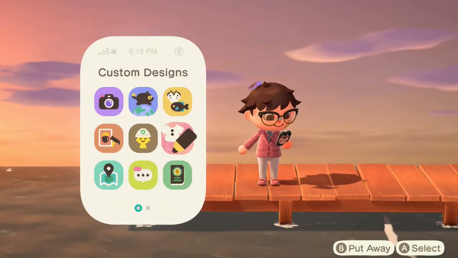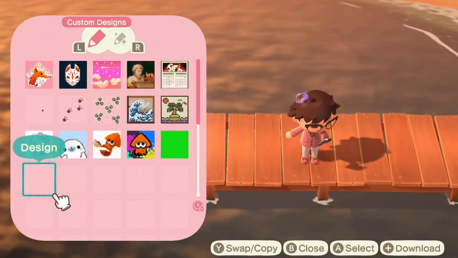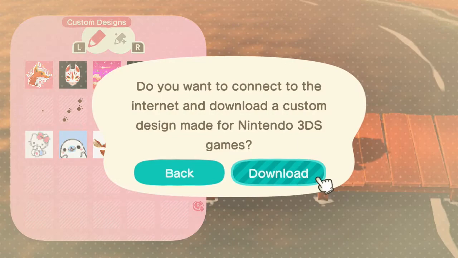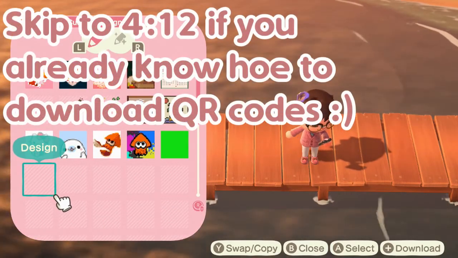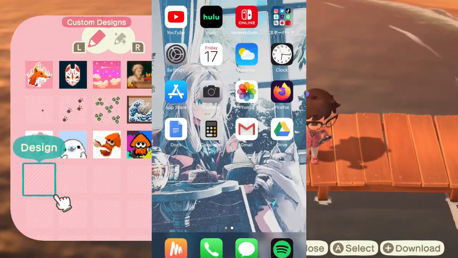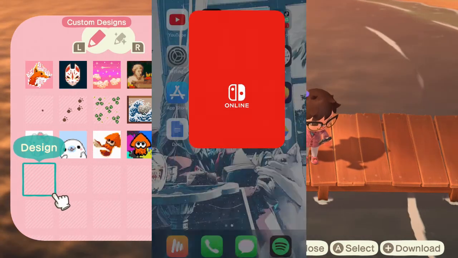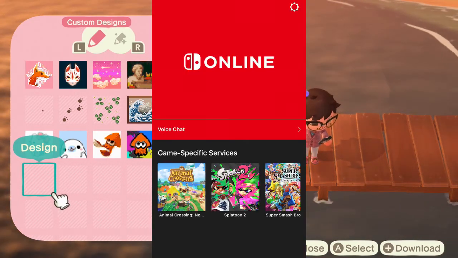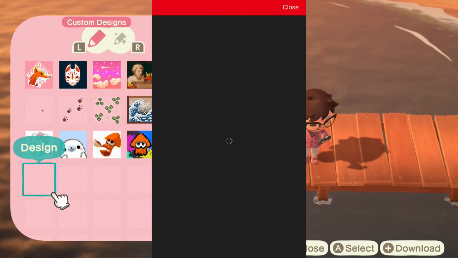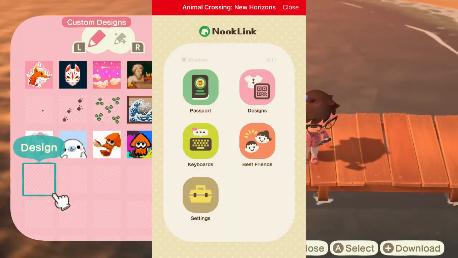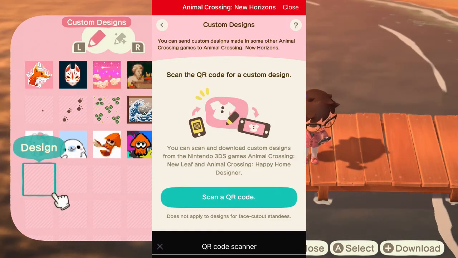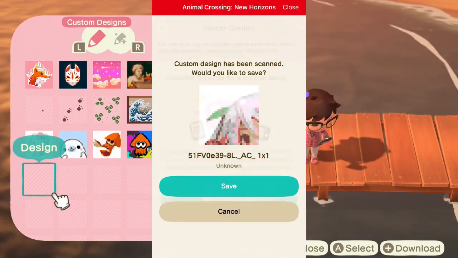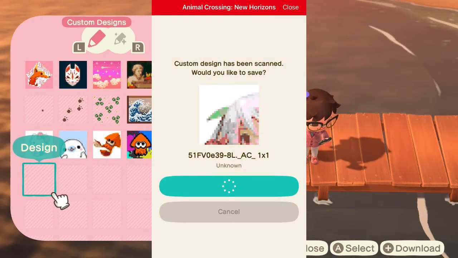And what we want to do is open up our custom designs and press the plus button to download. What I'm going to do is, as you can see on screen right now, this is going to be how you do it. So first you want to open the Nintendo Switch Online app, and you want to go ahead and go to Animal Crossing. Then what you want to do is go to Designs and scan QR code. And we're going to go ahead and scan this and then press save.